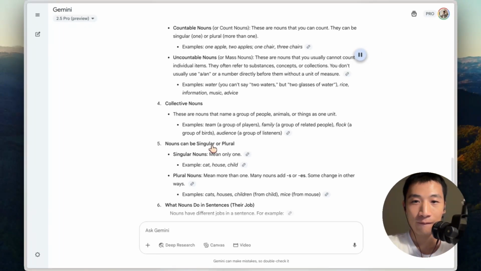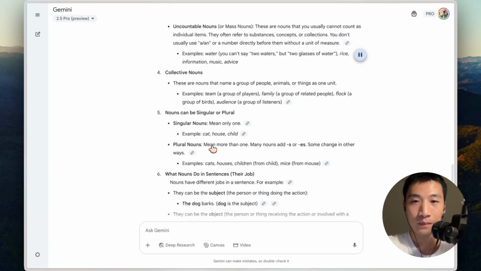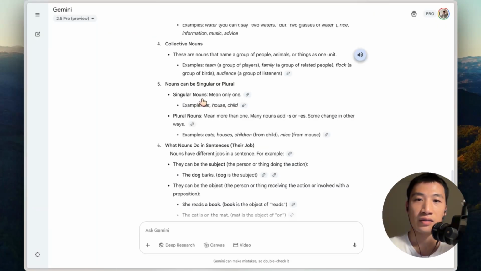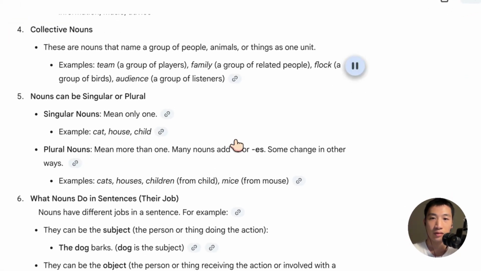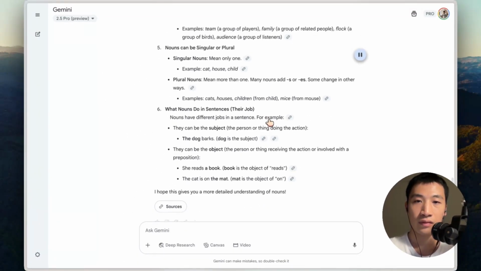Example: cat, house, child. Plural nouns mean more than one. Many nouns add s. Nouns can be singular or plural. What does this mean? Singular nouns, plural nouns. Cat, house. Add s. Some change in other ways. Examples: cats, houses, children, from child; mice, from mouse.